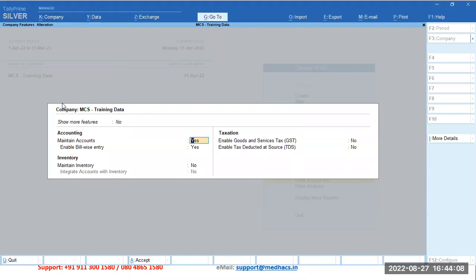So here, this is the option: Enable bill-wise entry. If you enable this, make it as yes, then it will start asking you for bill-wise tracking. Say, for example, I have made this as yes, Control A, save.